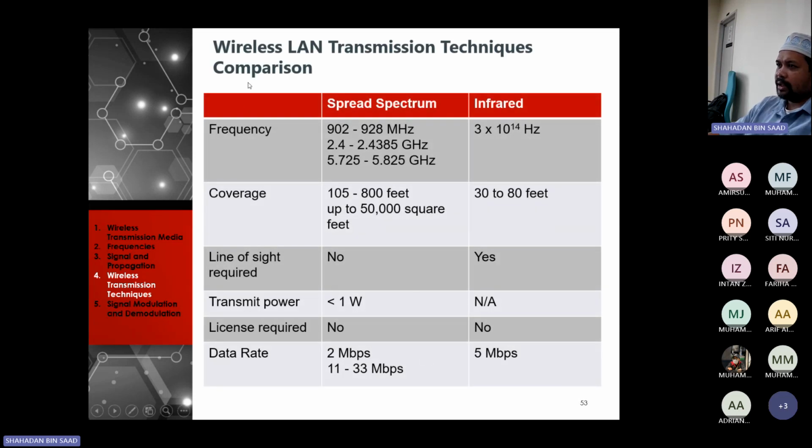Right, so wireless LAN transmission technique comparison. Untuk dua-dua, untuk tadi kita ada RF, bila kita nak compare dengan infrared. Kan, spread spectrum kita pakai 902 MHz, 2.4 GHz, 5.5 GHz. So untuk infrared kita pakai 3 times 10 power of 14 Hz.